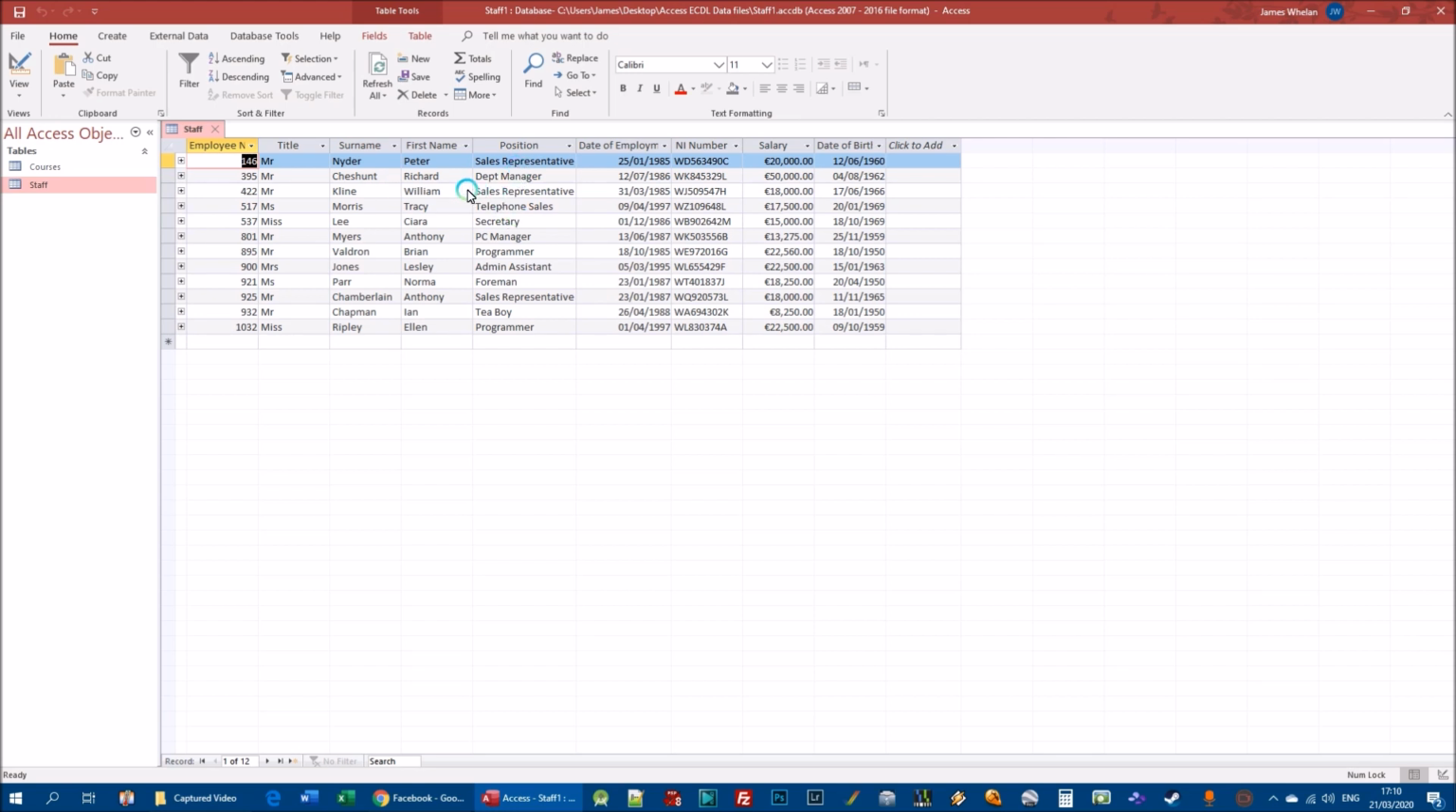So that's all there is to field properties. Try and make sure that you're allocating enough space at the beginning when you're designing your table, but not so much space that it's going to go to waste. Okay, so it's a bit of a knack, an art and a skill at the beginning when you're designing your table.